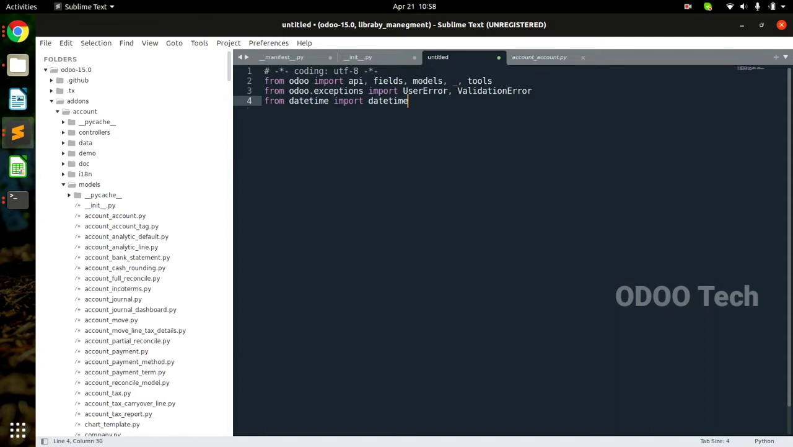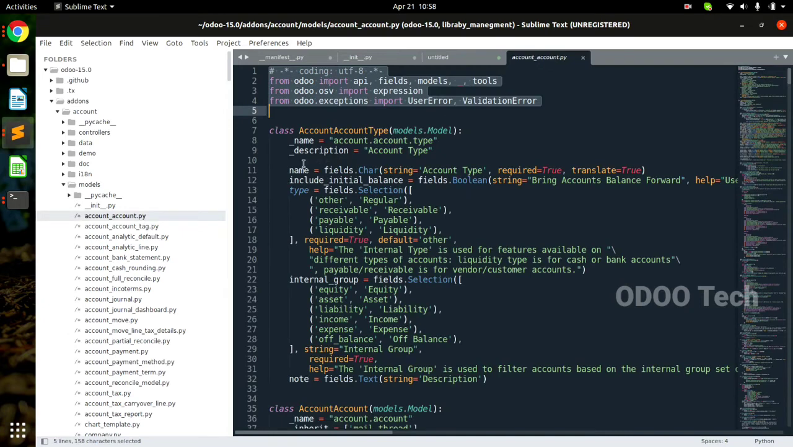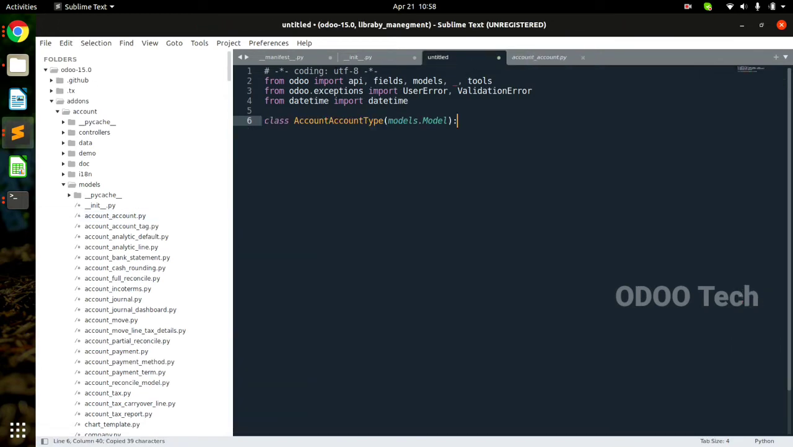Now I am going to create my first class. How to define the class? We again look at the default code. We are going to use the keyword class, then the class name and this argument which defines that this is the model. So I'll copy this again and paste it inside my file. Now it is for the book issues.